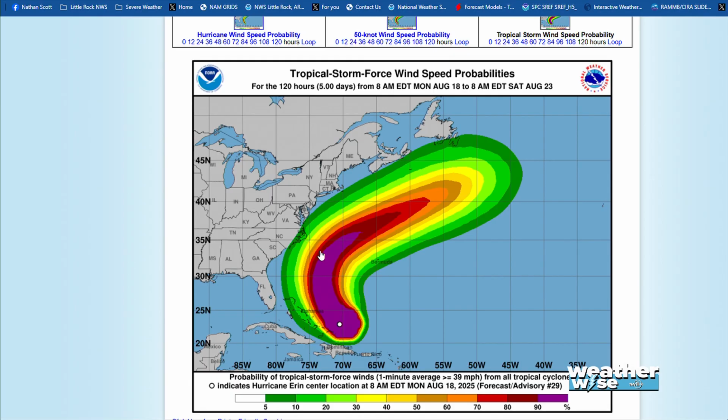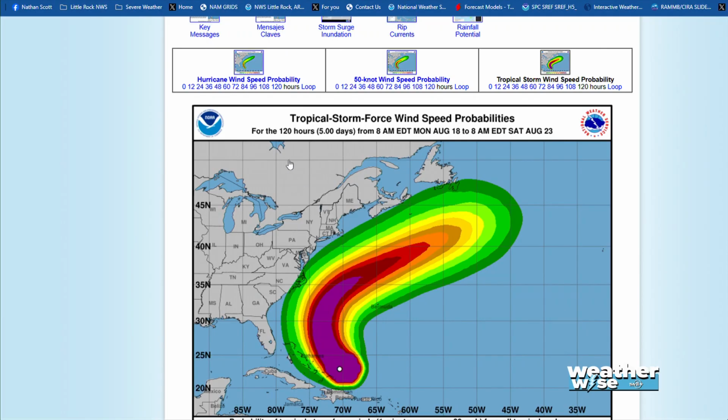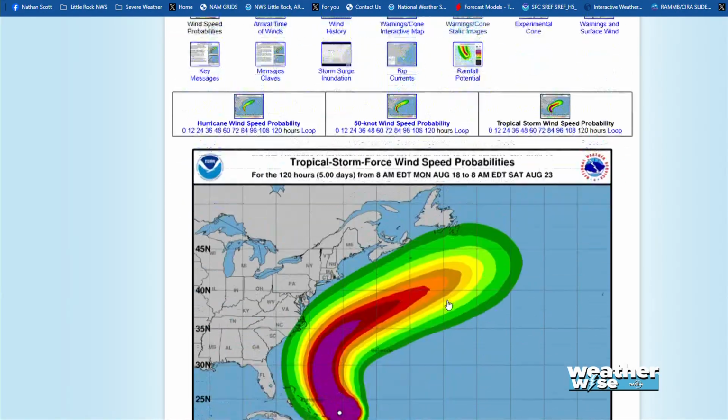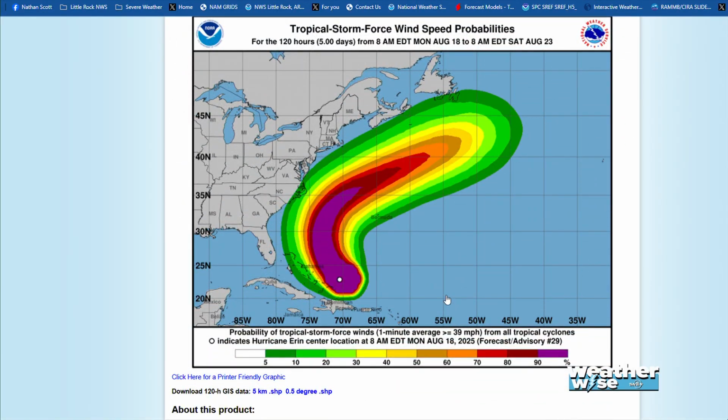Every update that comes out from the National Hurricane Center, all these graphics will also adjust and update. So there you see 120 hours from 8 a.m. Eastern Daylight Time August 18th to 8 a.m. Saturday, August 23rd. So that's where they're expecting the wind field to primarily stay out into the ocean, although Bermuda has a slightly better chance of seeing some stronger winds versus large parts of the United States.